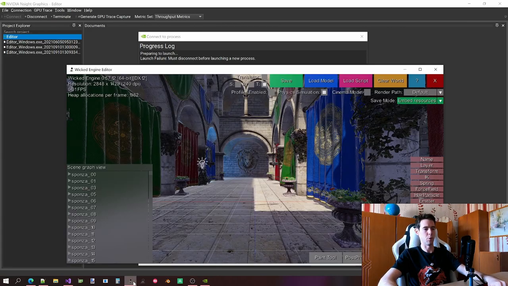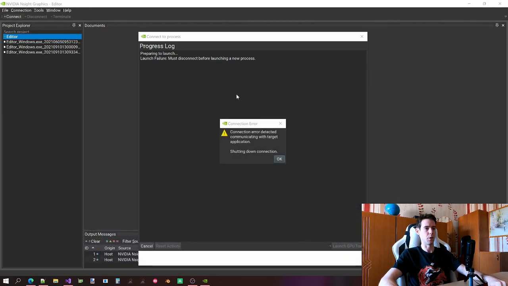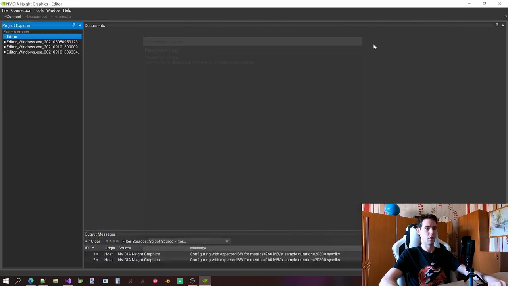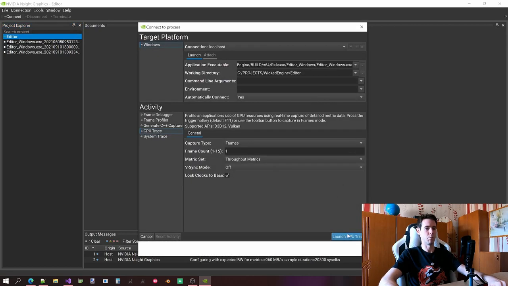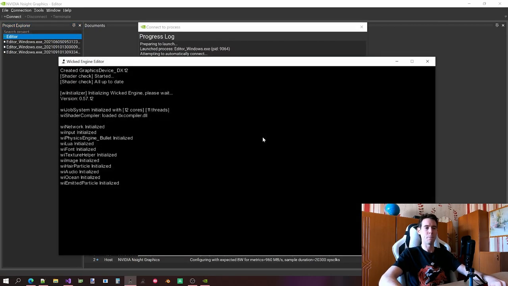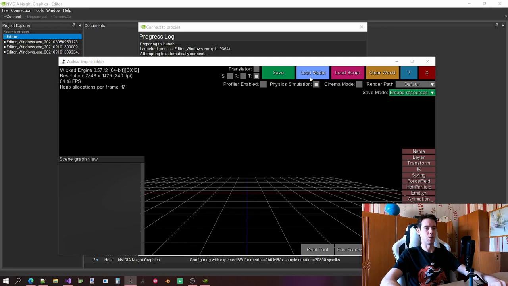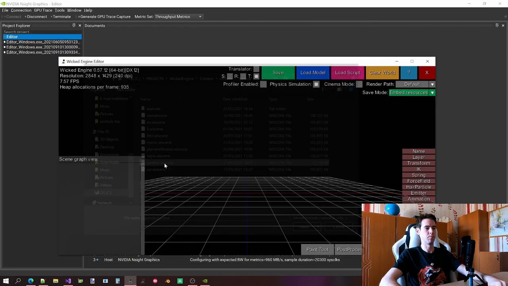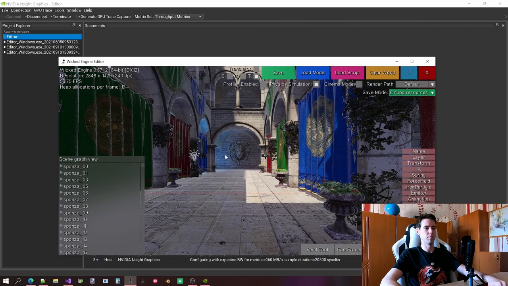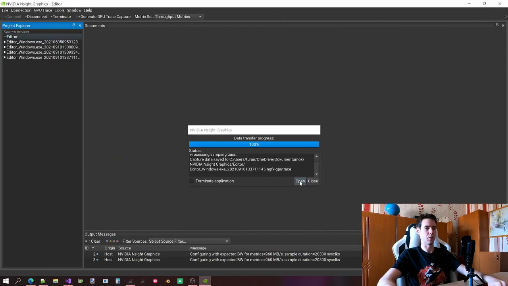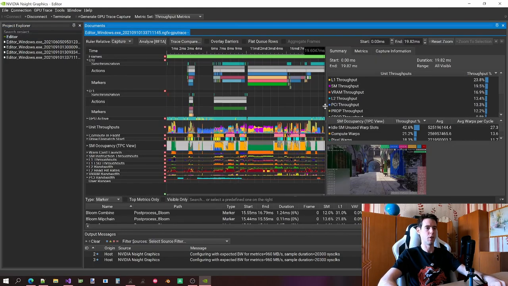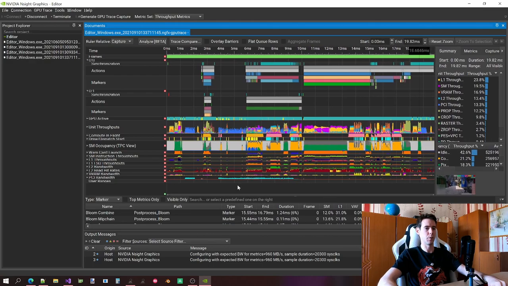Okay, seems like I already have it running, so just close it. And I launch it again. It fires up the application and I will load the Sponza model. And I just capture this frame with the F11 button. Takes a bit of time. Go back to Nsight and then open it. Okay, just adjust the screen layout a bit like this.